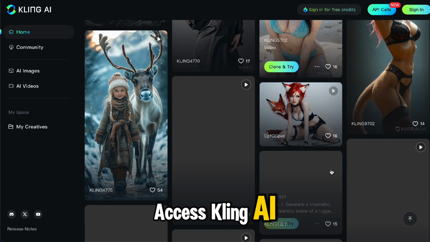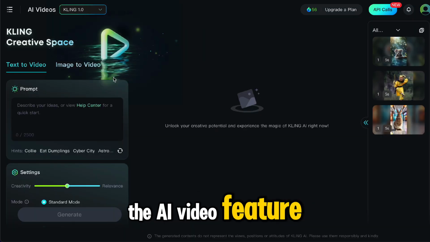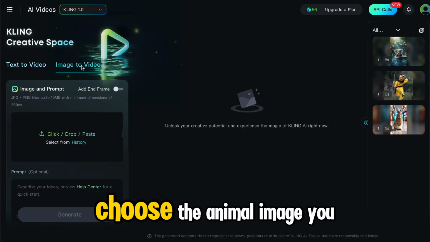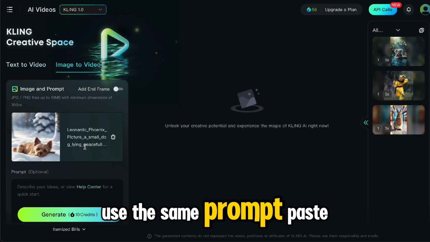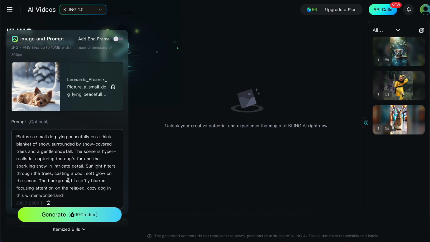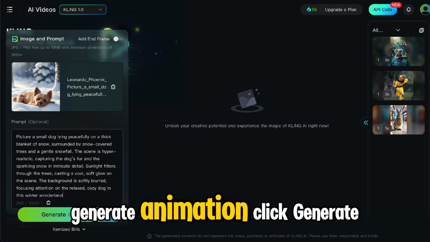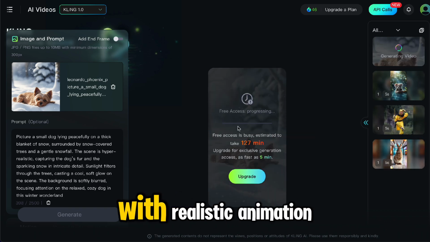Access Kling AI. Open Kling AI and select the AI video feature. Upload the image. Choose the animal image you created in Leonardo AI. Use the same prompt. Paste the prompt you used to generate the image back into Kling AI. Generate animation. Click Generate, and Kling AI will bring your image to life with realistic animation.